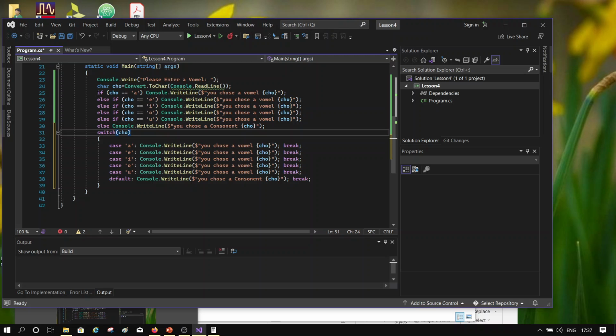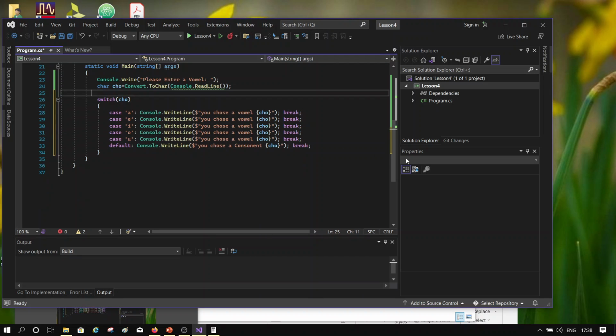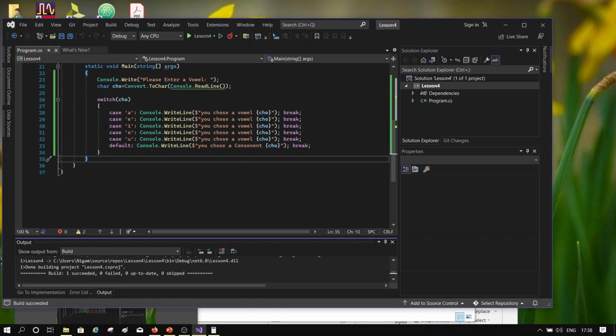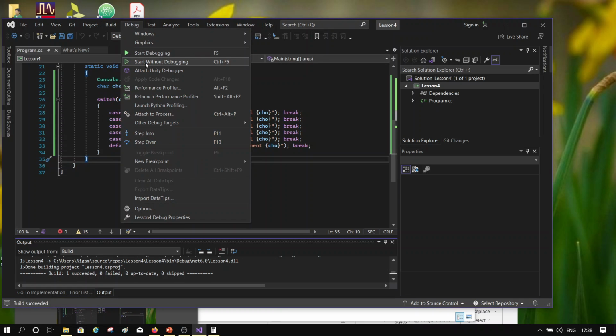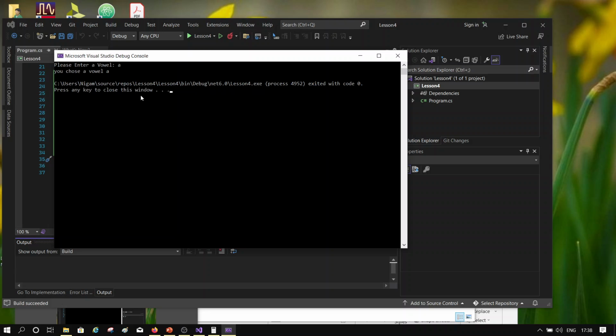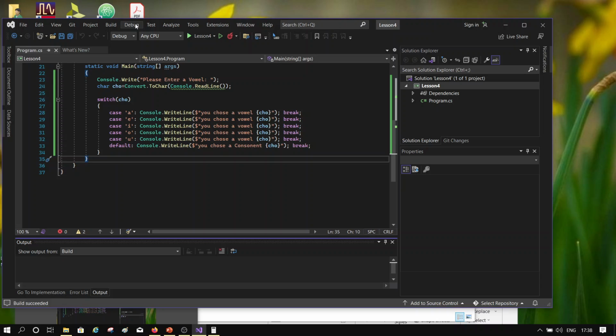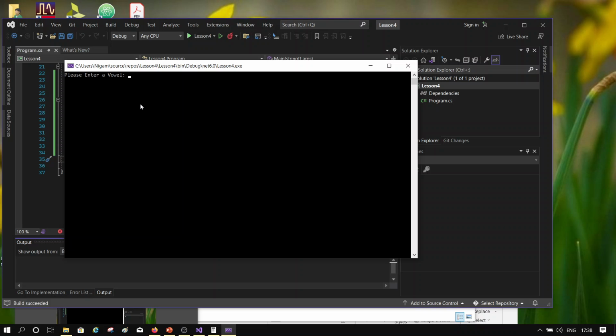Okay, so now this if statement is equivalent to this switch statement. All are branching. It's again a multiple branching. Okay, let's save this, build solution. It built, and then let's say debug. It says enter vowel, A, you entered A. Let's run this again. Debug, start without debug. Then I entered E, so you entered E.